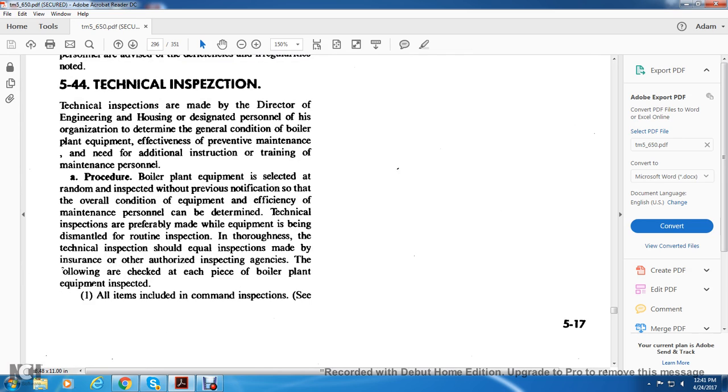544, technical inspections. Technical inspections are made by the director of engineering housing or designated personnel to determine the general condition of the boiler plant, efficiency, effectiveness, preventive maintenance, and the need for additional instruction and training of the maintenance personnel. Procedure: boiler plant equipment is selected at random and inspected without previous notification to determine the overall condition of the equipment. Technical inspection is preferably made when the equipment is being dismantled for a routine inspection.